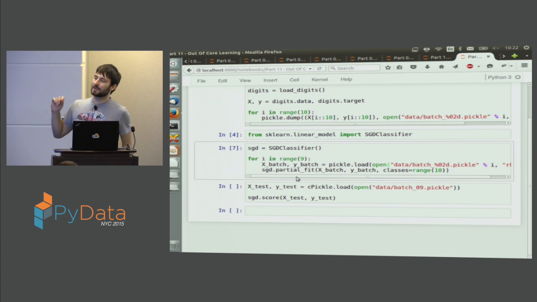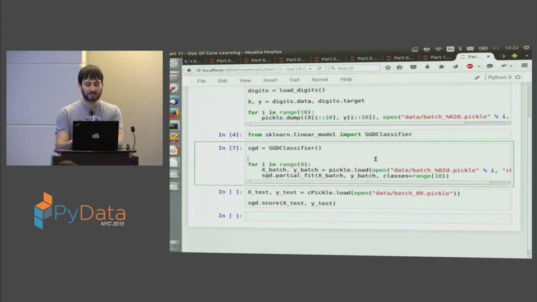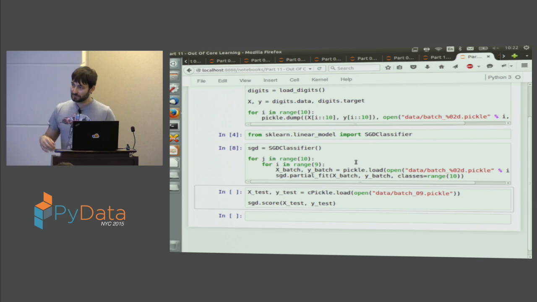The only difference is that if you do classification, you have to tell it what the classes are, so it can allocate the memory for all the classes beforehand. Otherwise, it has the same interface as fit. You give it the X batch and the Y batch. And so here, I iterate over the data once. For many of the algorithms, it's a good idea to iterate over the data multiple times. So I can do for j in range 10. This way, it will iterate over the data 10 times, and for each of the 10 times, it'll go through the 9 batches. And then here, I load the last batch, the 10th batch, which is called 09.